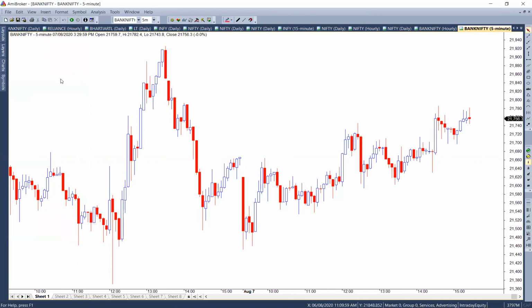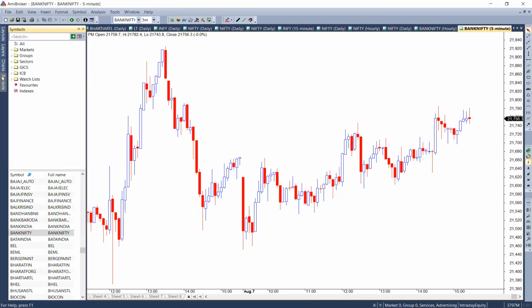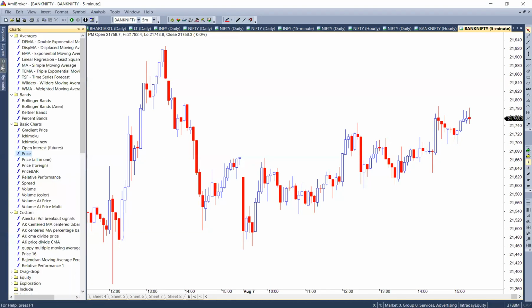I'll again repeat. Go to symbols, select Bank Nifty. It will be blank. Go to charts, go to price, and drag and drop this price on the screen. Once you drag and drop the price, you will see it's being plotted. For you to get this price, you need to have a data feed subscribed. You can subscribe to data feed and they will integrate the prices for you. So once the data feed is there with ME Broker, you will be able to plot it over here the way I have explained right now.